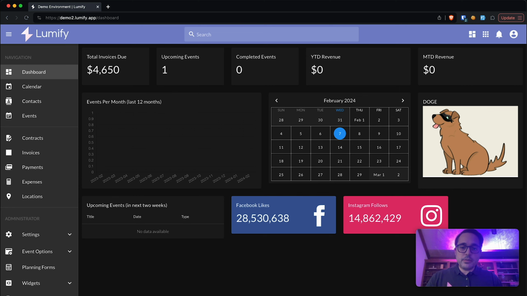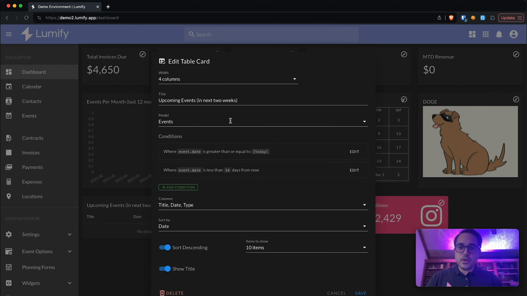All right, the next card that we want to look at is going to be the table card. The table card allows you to do a couple different things. You can look at your invoices or your events, and you can add certain conditions on that table. So only certain events or certain invoices will show up on that table. And we'll talk about conditions in just a second.